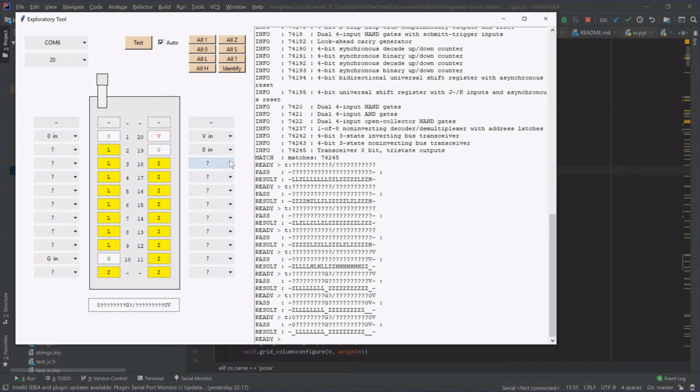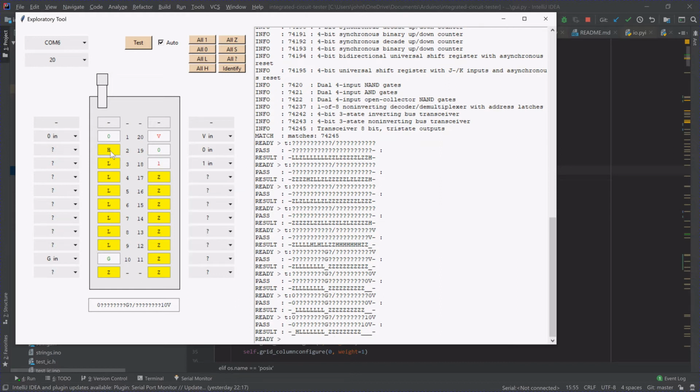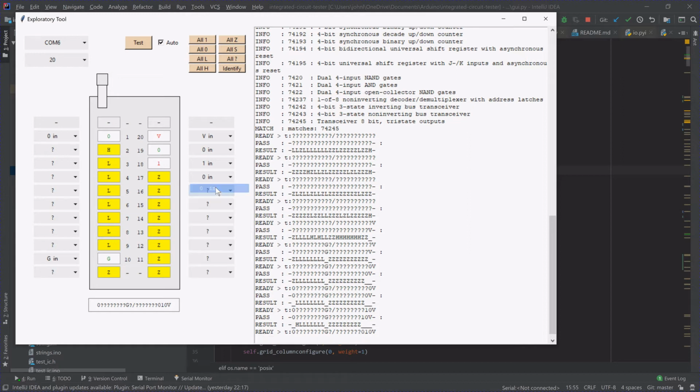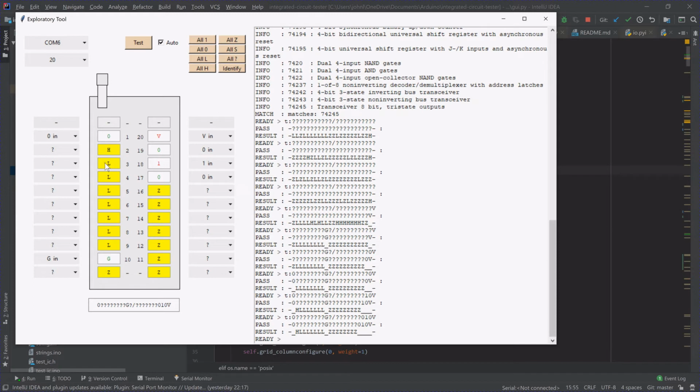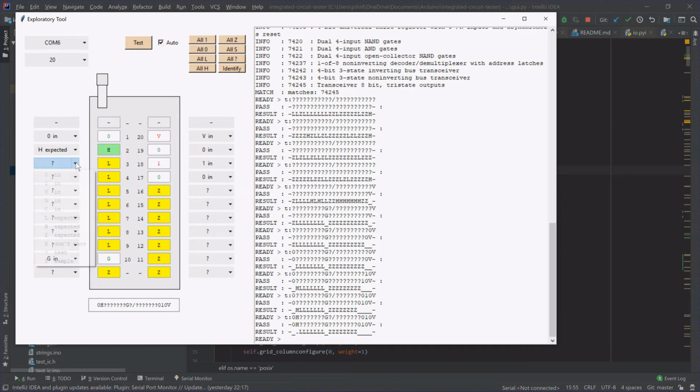So if I change the input here on the right, let's say to a logic 1, then we see the output on the left, pin 2, go to a logic high. Likewise, if I set that to a 0 on pin 17, then pin 3 has stayed as a logic low. Now what I could do is set expectations on those pins. I could say, well, I expect that to be a logic high. I expect this to be a logic low.